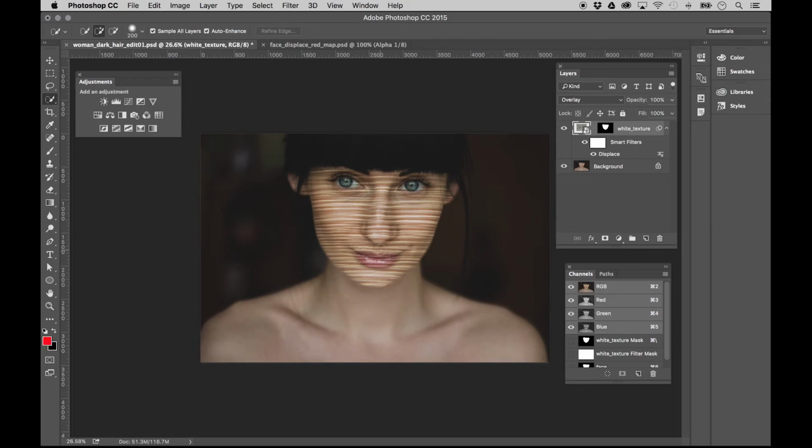Okay, so I have positive displacements. It's moving the lines up in the white values, moving the lines down in the darker gray values, and then when we get to the black, it significantly shifts the values around her face.